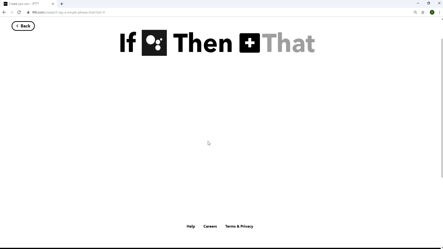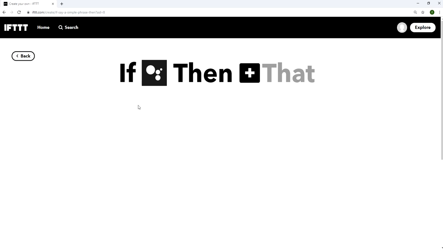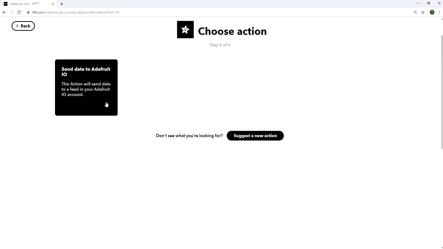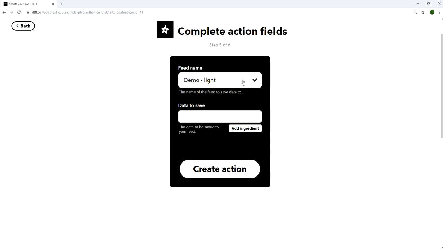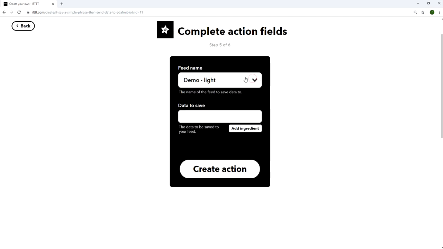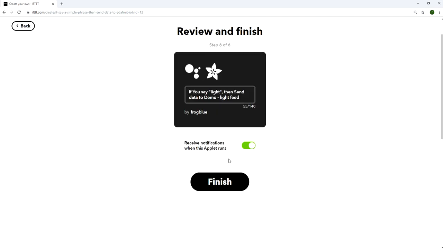And then we have to choose which service is linked to the Google Assistant. So as we did previously, so let's choose the Adafruit, send some data to the Adafruit. Let's choose which feed we're going to use it. So the demo light is which one we created before. Let's choose him and let's put some data to be sent. So let's create an action. So yeah, let's review and finish.